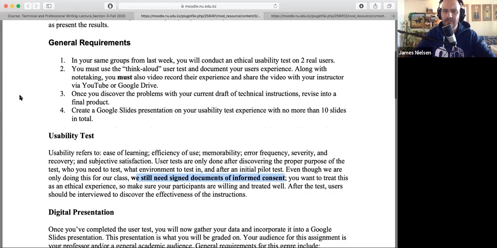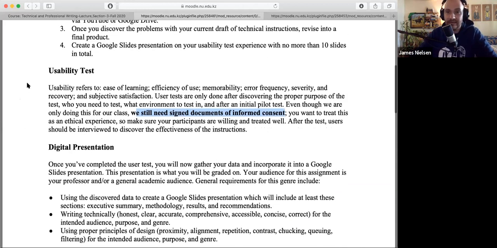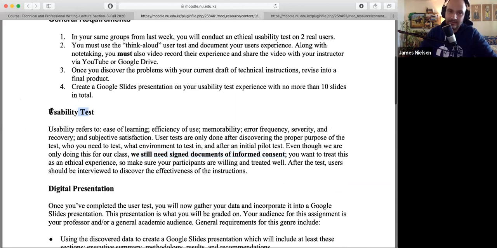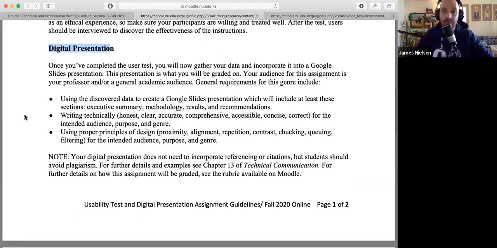And also, speaking of the testing, you are going to need to test someone during the weekdays, the sooner the better, because then you have to use what you learn from that test, from the Think Aloud tests, to create a digital presentation. So you're not actually tested on the usability test. You're tested on the digital presentation. Your audience for the digital presentation is this guy, me. All right.